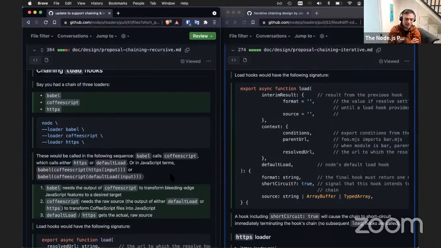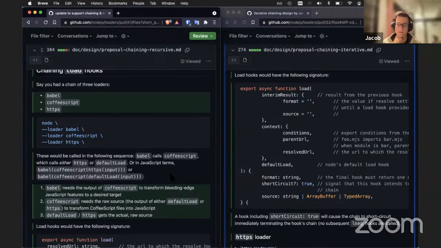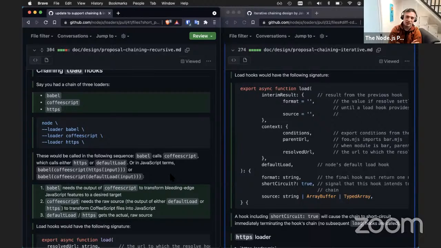I don't know that would make it any easier. I mean, what would it be? How would we change it to that? The thing is, you're never going to be calling them outside yourself. You're never gonna write it like jQuery style, where it's like Babel(input).CoffeeScript(input).HTTPS(input), because that's what Node does. Node is the orchestrator of running them in sequence. So that part doesn't need to be easy or easily comprehensible by people.